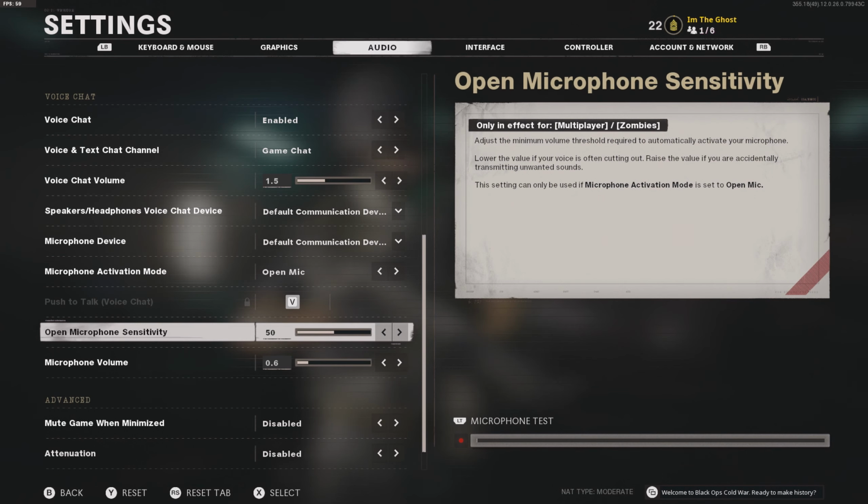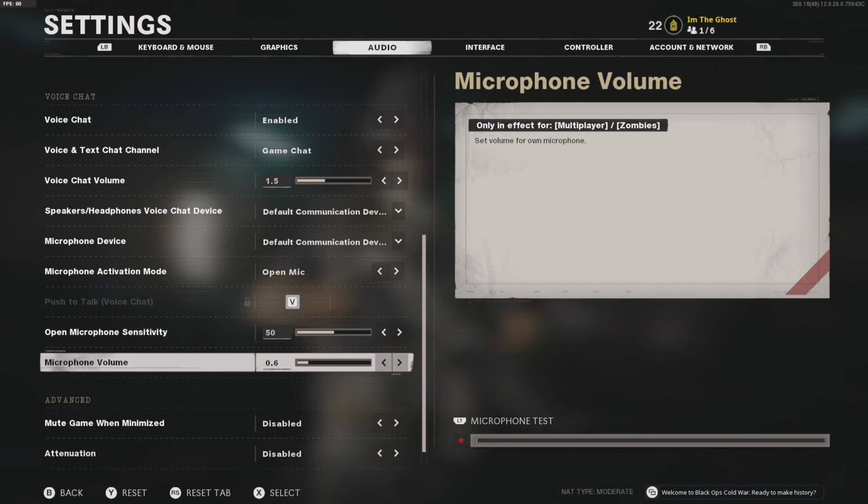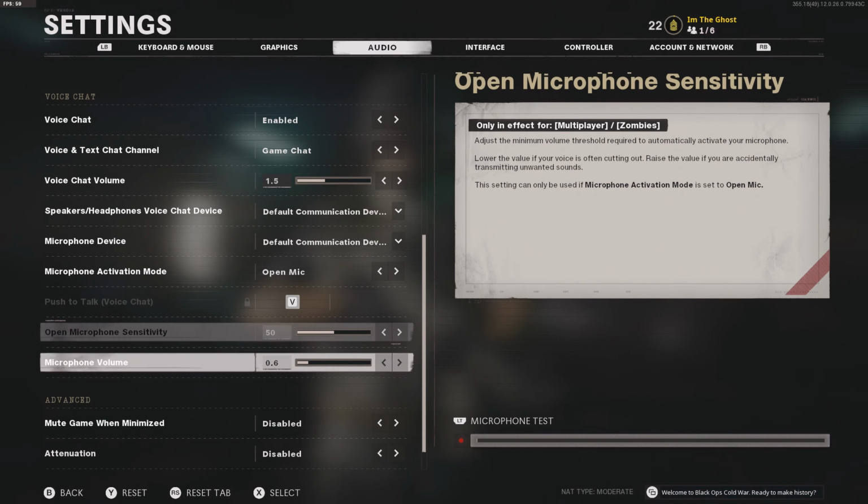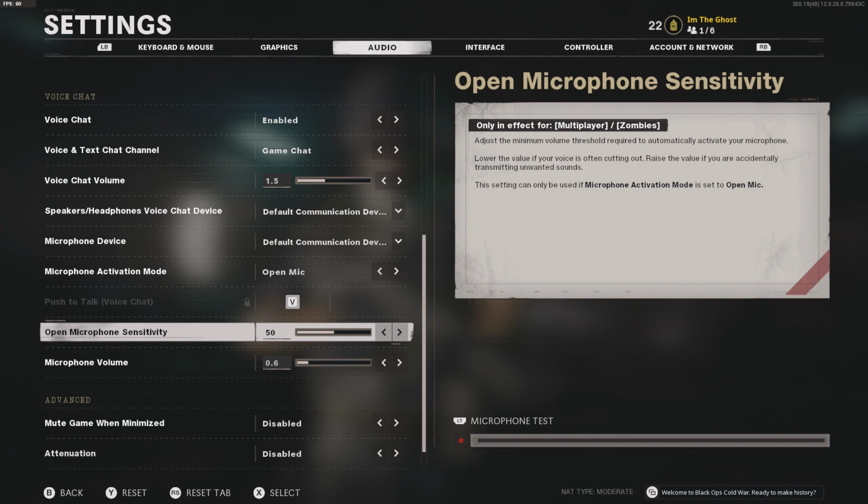So open microphone sensitivity, I believe the default was 50, so I don't think I played with it. I think I just left this at 50. Microphone volume, I believe originally was at 0.5. I bumped this up to 0.6, but these two also depend on what kind of setup you're using.